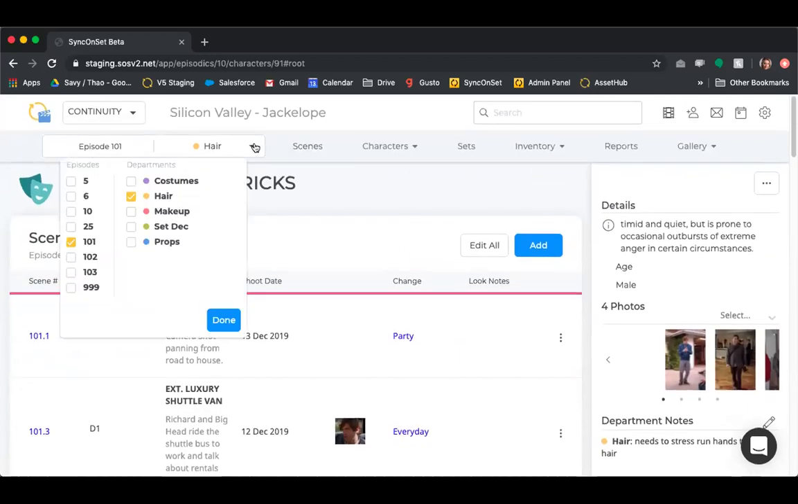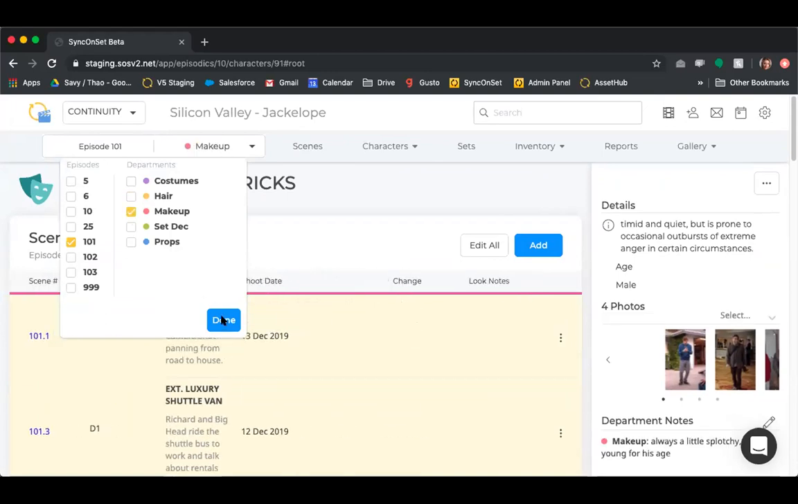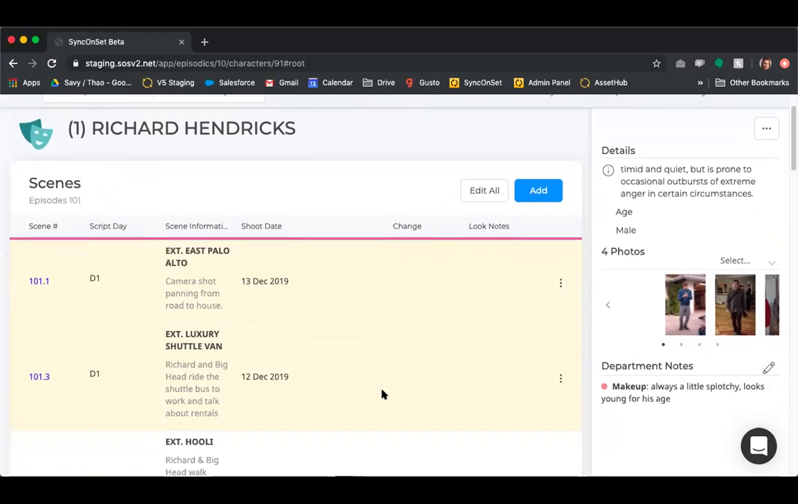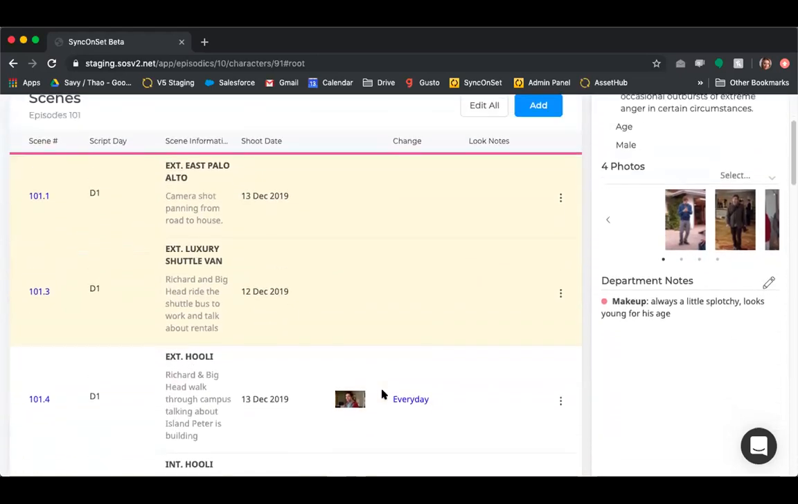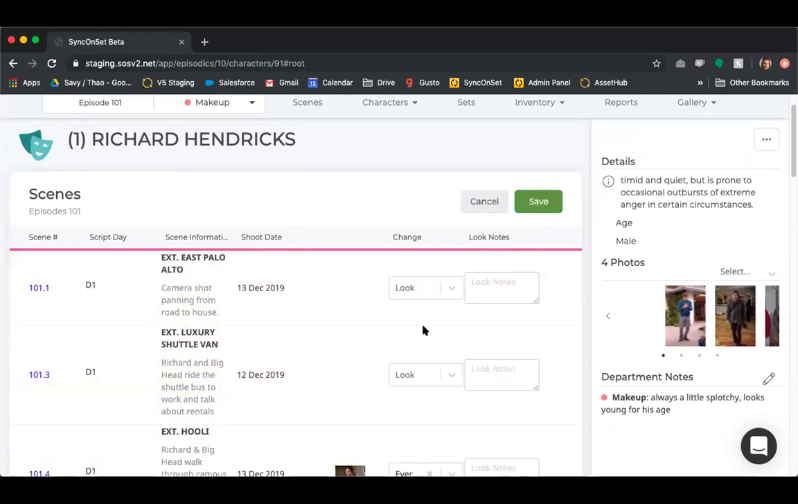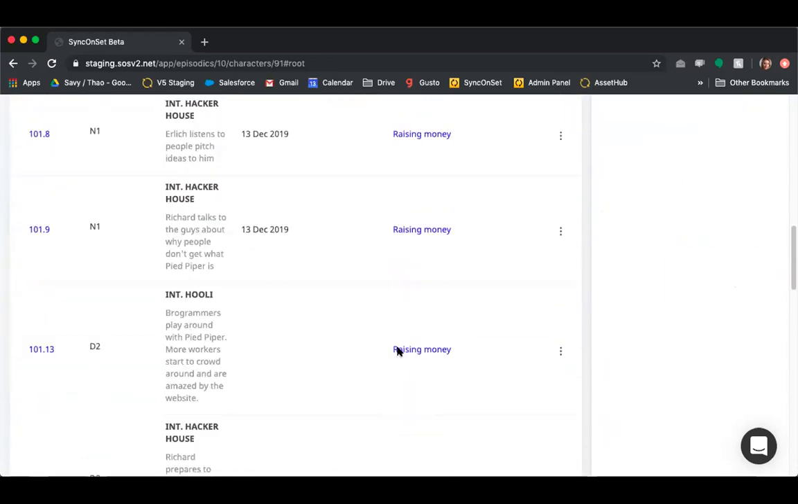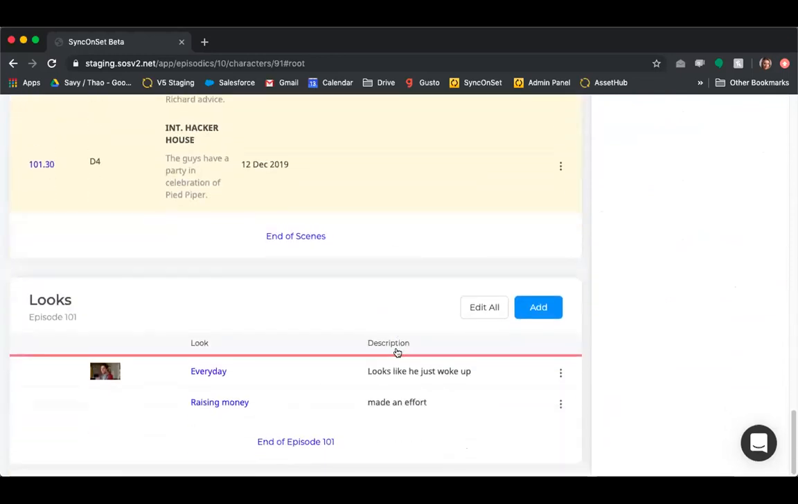And let's go ahead, and now we just did the hair department. The makeup department is almost identical to the hair department. So I'll just quickly click into that just to show you. And you can see that it is the exact same. If you wanted to add in a makeup look, you can always hit the Edit All button and do the same thing here. I'm not going to walk through this just so we can kind of move along here, but it is the same thing. And again, at the bottom, you will see that look table.